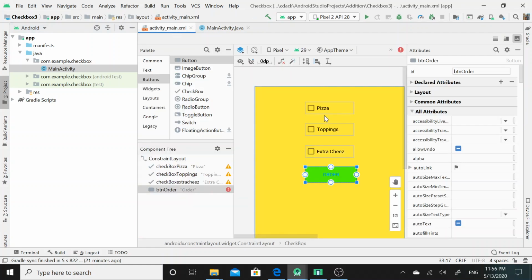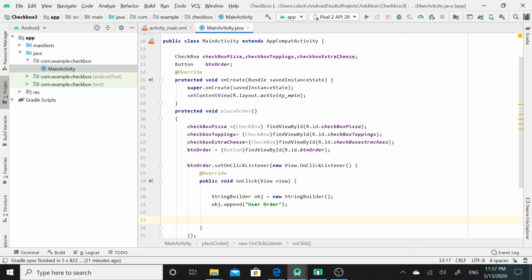Later on, I would also assign a price to the respective checkbox. If the user has selected the pizza checkbox, then I would assign 100 rupees. For toppings, I would assign 50 rupees, and for extra cheese, I would assign 80 rupees. To do that, initially I would declare amount as an integer variable and assign 0 to this amount integer variable.